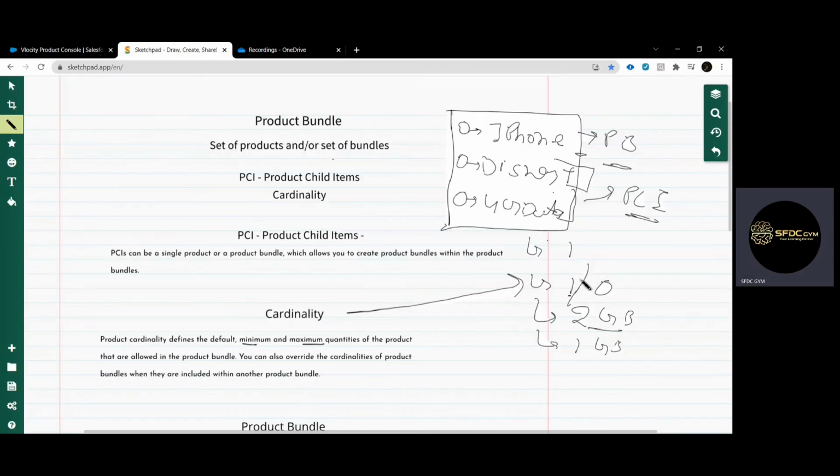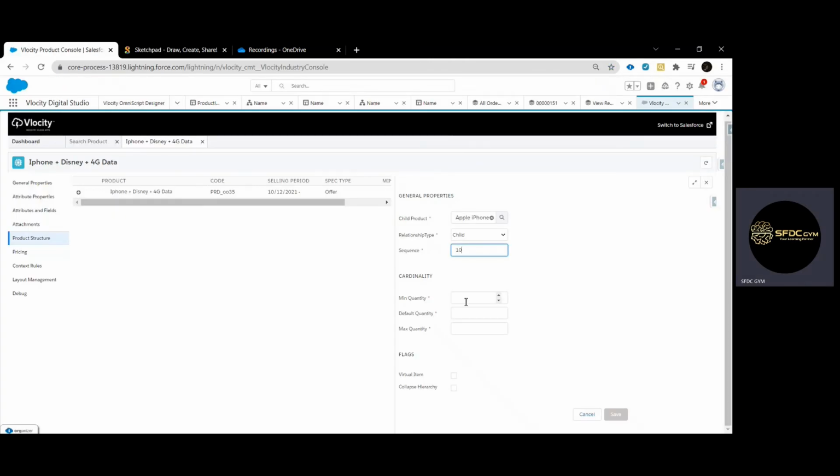Now the cardinality, this one, where we need to configure the minimum number of items that they can purchase, which is 1. Default, we also want 1, and maximum count may be 2. OK.